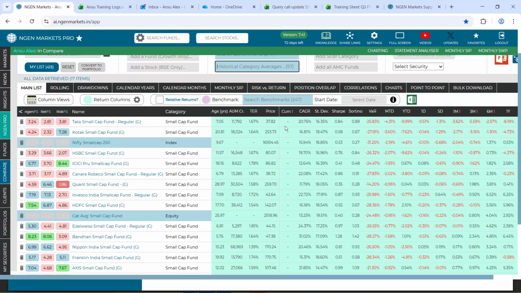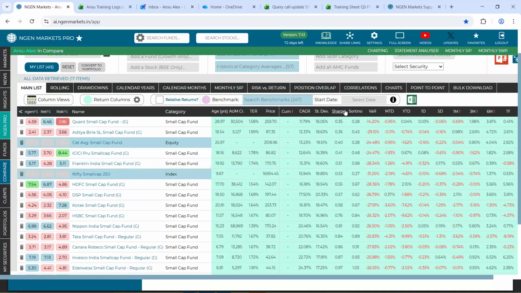Now, firstly, there are a few columns that you see in this main list, which is to say CAGR, standard deviation, Sharpe, Sortino, and VAR. Each of these 5 columns that you see for any of these schemes will be since their inception. For example, a standard deviation of 18.05 for Quant Small Cap happens to be the fund's standard deviation, or for that matter, the risk, since its inception of 28.9 years.